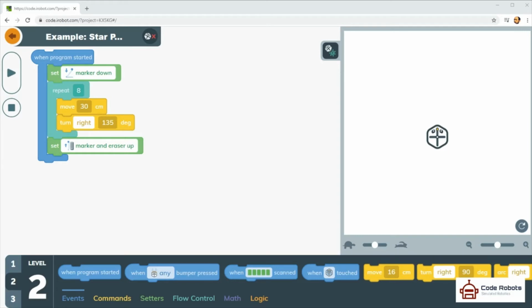All it's going to do, as you can see, is put the marker down, getting ready to draw, and then it's going to move the robot 30 centimeters, drawing a straight line, and it's going to turn right 135 degrees, and then it's going to repeat that operation again. It's going to do it eight times.